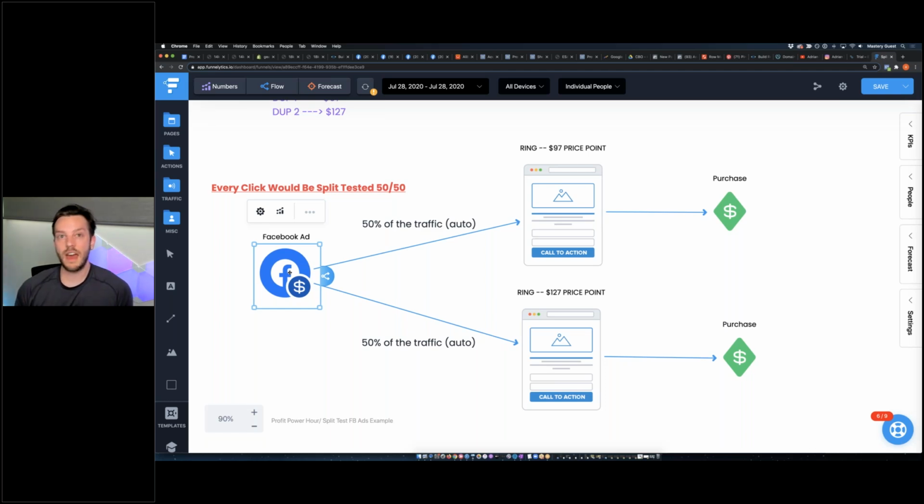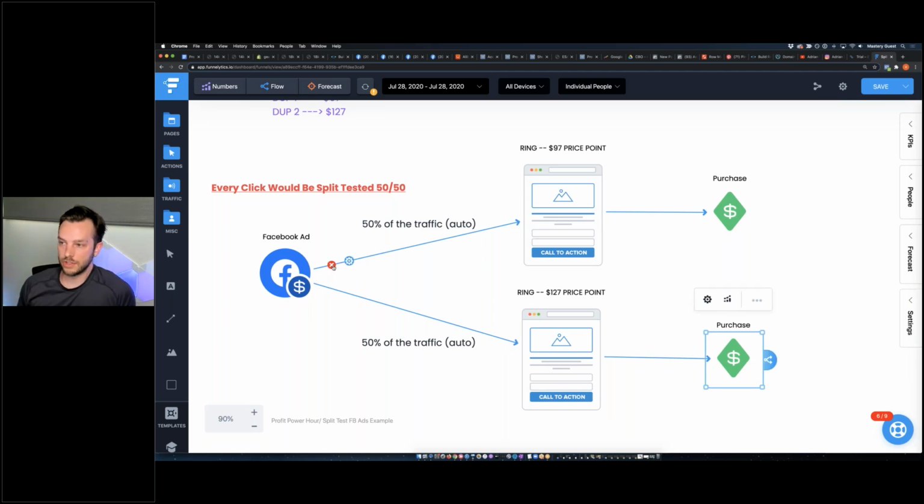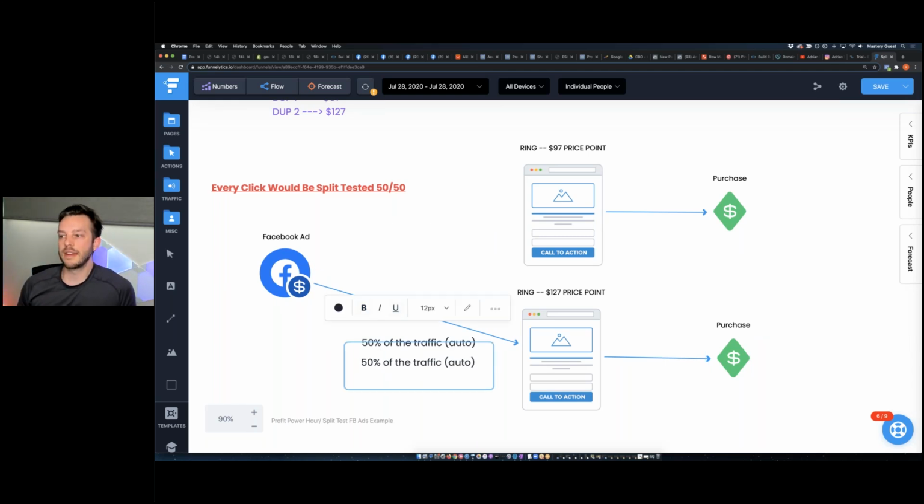Then instead of having to delete one ad or remake a new ad or whatever, what you can do is say, oh, okay, the $127 price point is making us more money. So what we can do is we can just turn off the traffic, right? So that 50%, and we move it over here. And now this $127 price point page, every click, 100% of the traffic is going to go there.